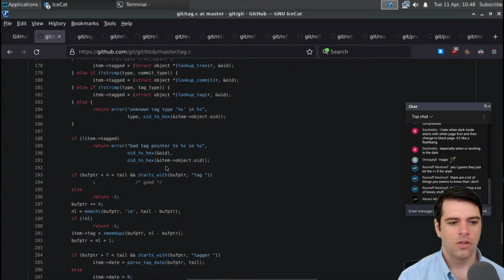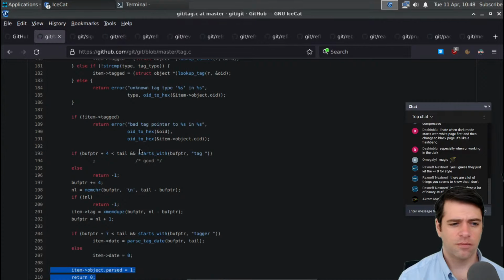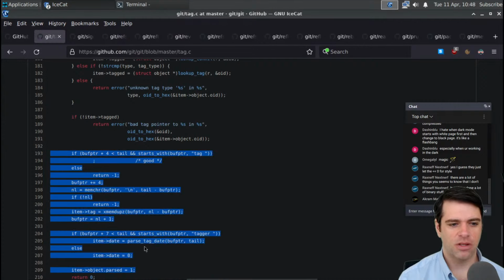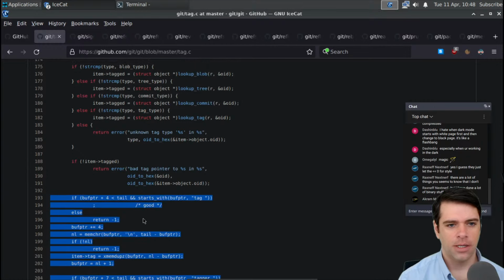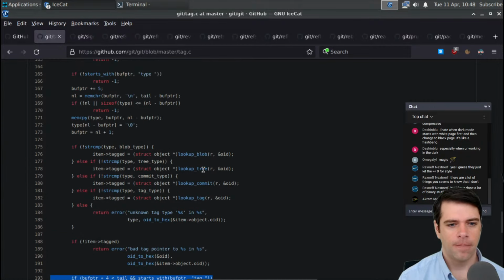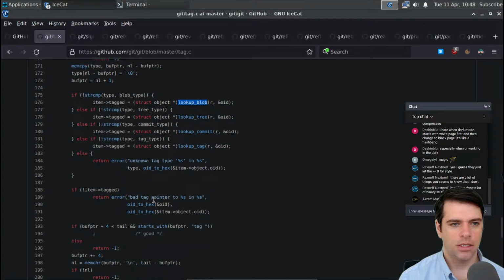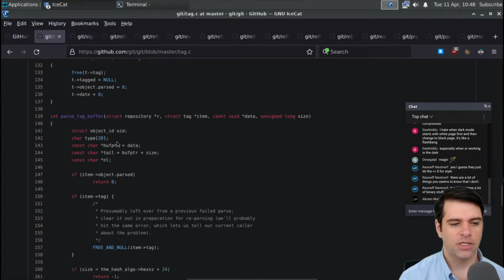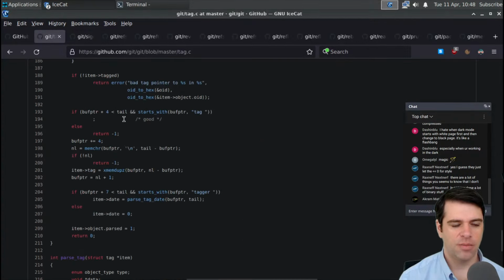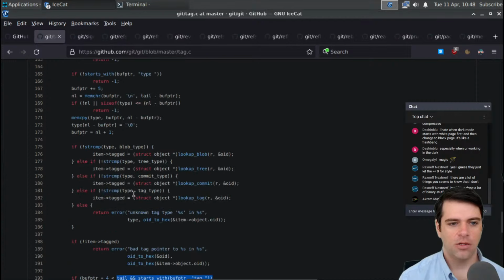Okay. So I don't think it's really worth looking at exactly what's going on with the memory representation here. But I'm guessing the, what are we doing here again? We're parsing the tag buffer. So this must be the parsing stuff. And then the lookup stuff, setting item tagged by doing a lookup on the OID.